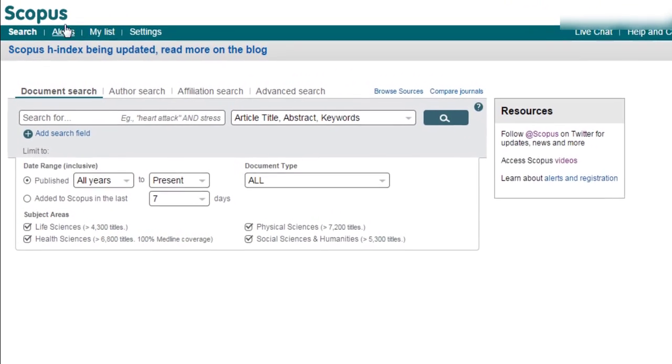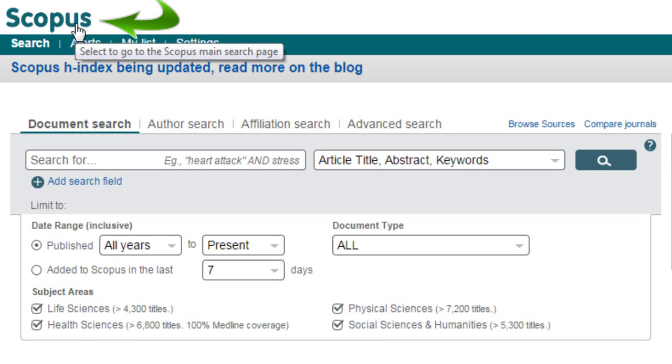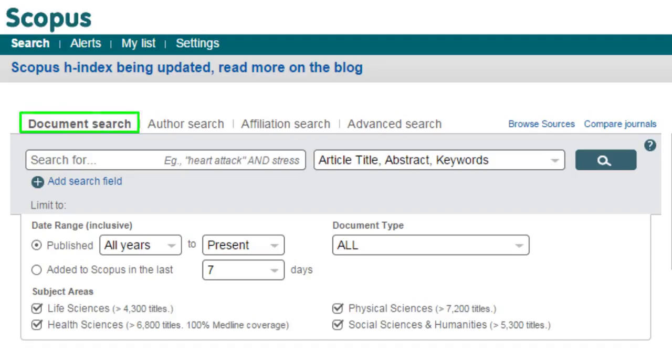Also, I should point out that at the top left of the screen is the Scopus logo. Clicking on this logo at any time will bring you back to this search page. The first search type I'm going to go over is the document search, and it's probably the one you will use most of the time. This tool allows you to search the abstract and citation information for journal articles, books, conference papers, patents, and other document types.